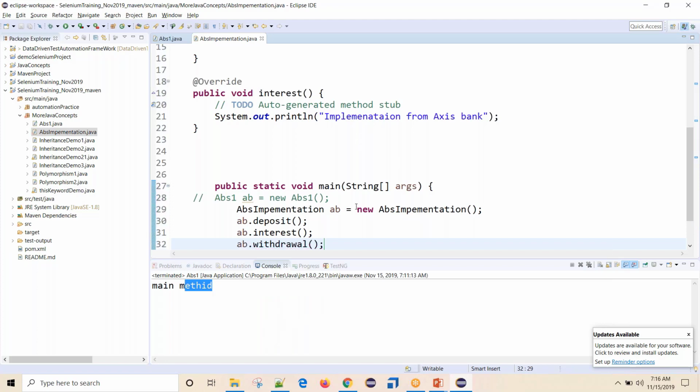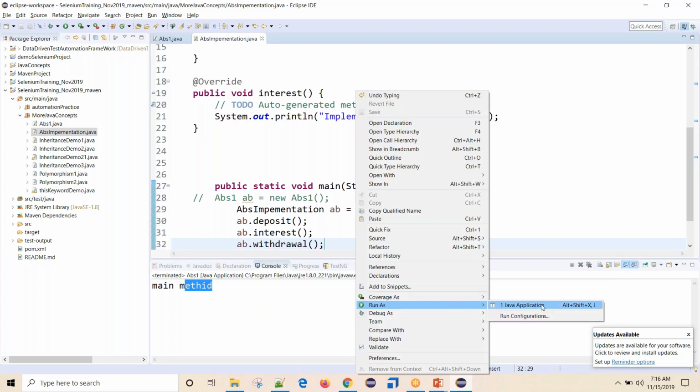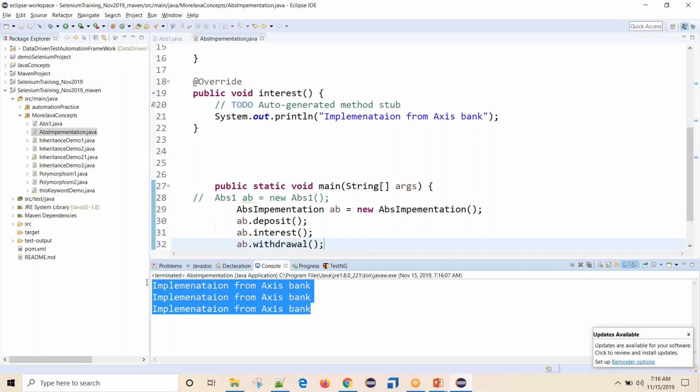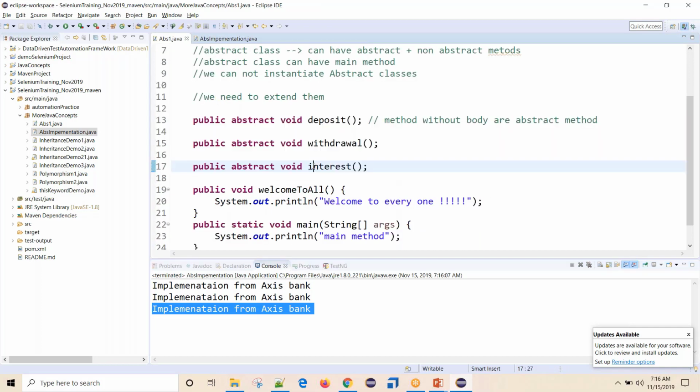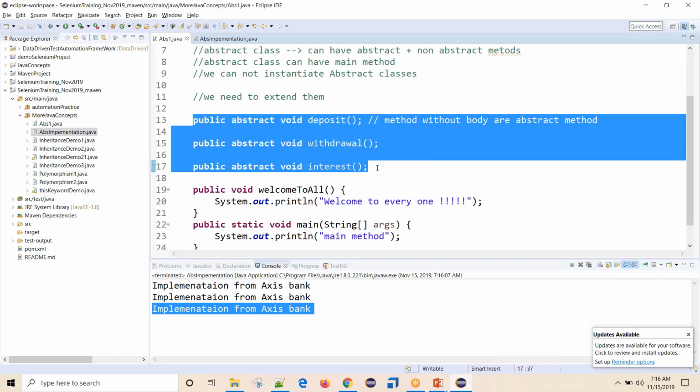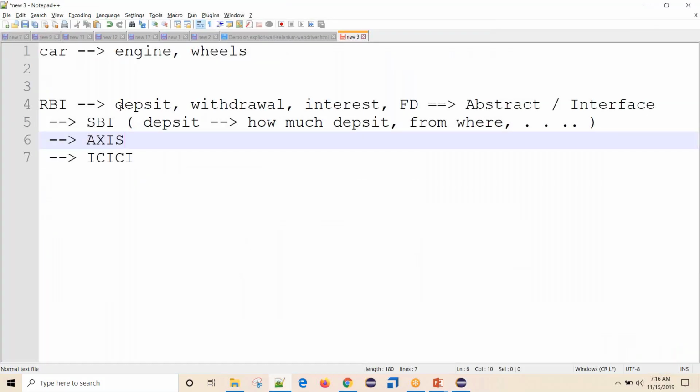Right now I am able to access, and now if I execute this, I'm getting whatever I have provided, the implementation from Axis Bank, right? So the point here is we are just giving the method names, that is, we are just providing the regulations. You should follow this, you should have these methods. What these methods are doing is also clear.